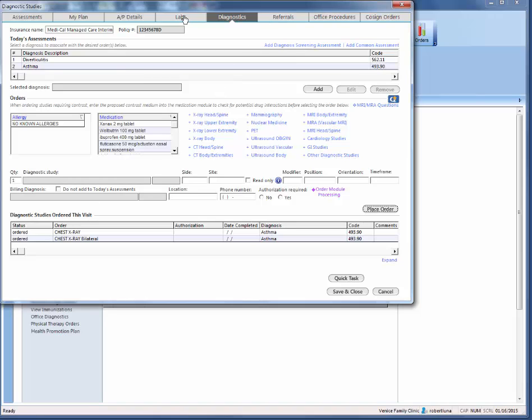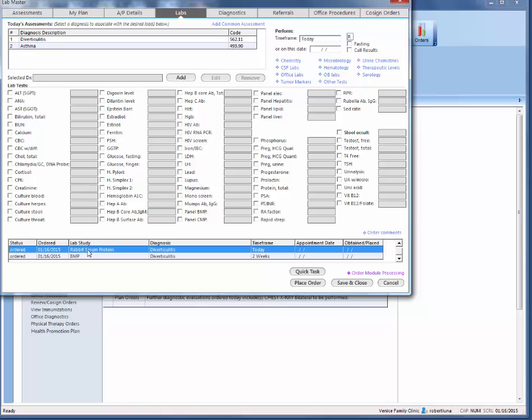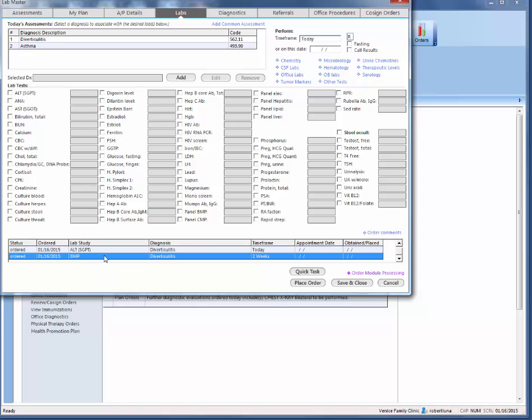So I actually would like to quickly show you, let's just say for example that we wanted to delete some labs that we had ordered. We see that the rabbit serum protein was a duplicate. You can go ahead and highlight it, then right click. It allows you to delete labs directly from here just by right clicking after highlighting.